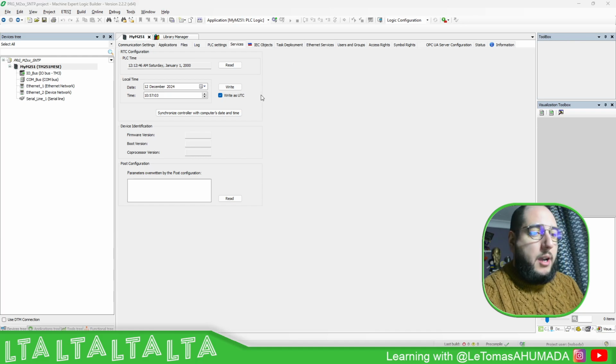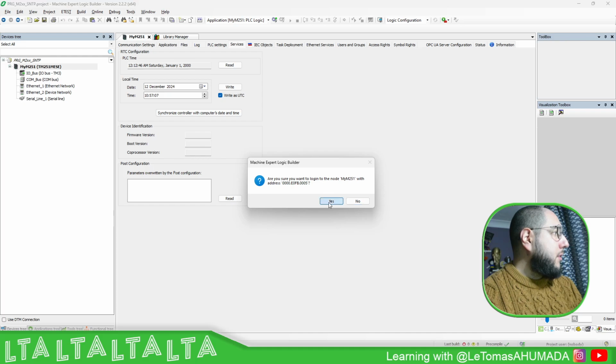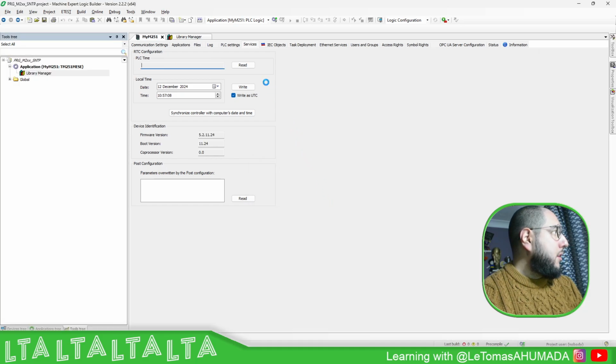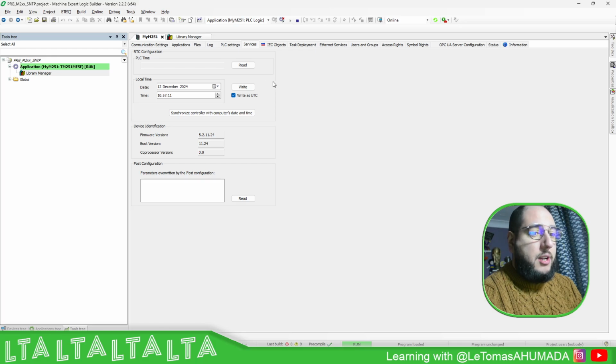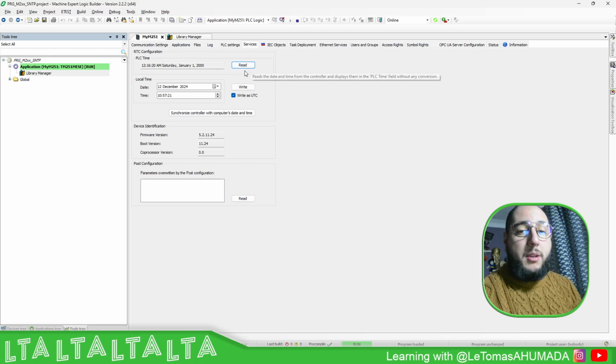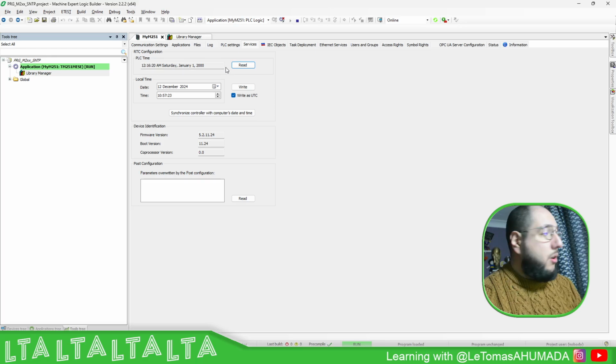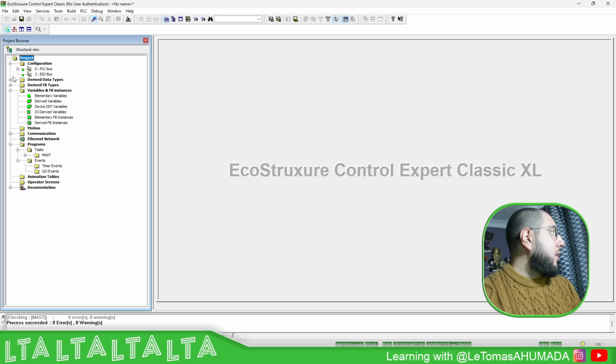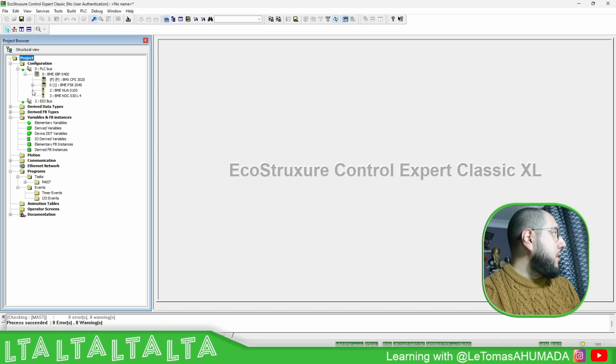So I'm going to connect to the M258 that I have here with me. And just to check with you, which is the actual date and time of the controller. Okay, so this is the date and time on this PLC. What I'm going to do is to use a server in order to activate the SNTP server on the other PLC. I'm going to use an M580 as a SNTP.